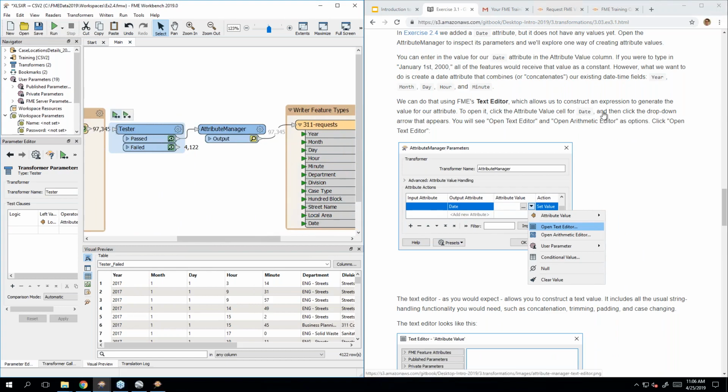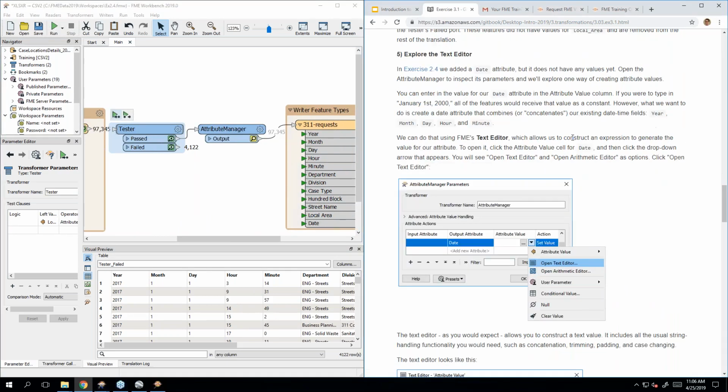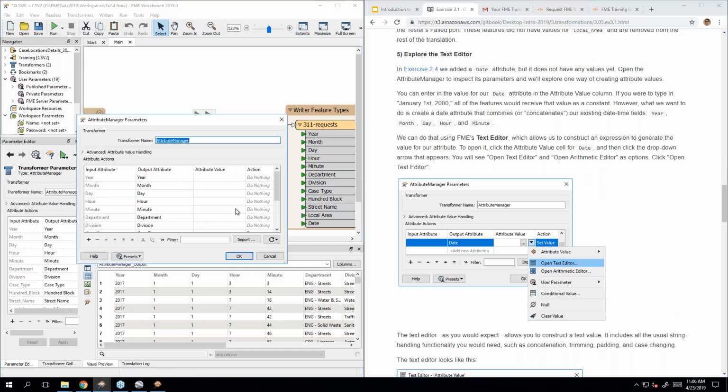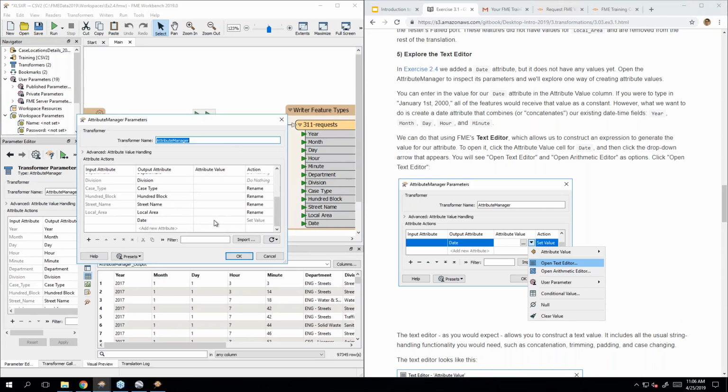Next section here, next step, what we're going to do is use the text editor in FME. Remember we added that date attribute in the attribute manager? Well, it still doesn't have a value. We need to give it one. And so to do that, we're going to use the text editor. Double click attribute manager to open it up, and then scroll down to your date attribute. You'll notice we have this attribute value column. So in here, you can specify what to set date equal to for every feature that comes through.